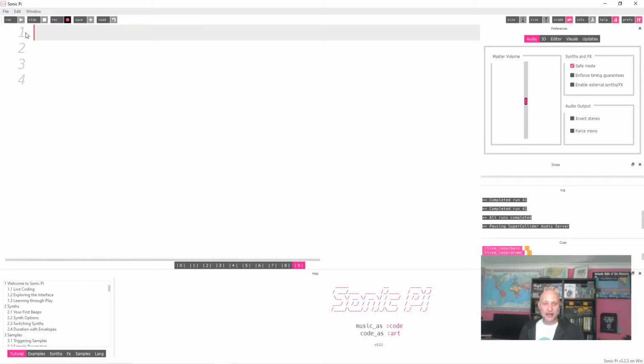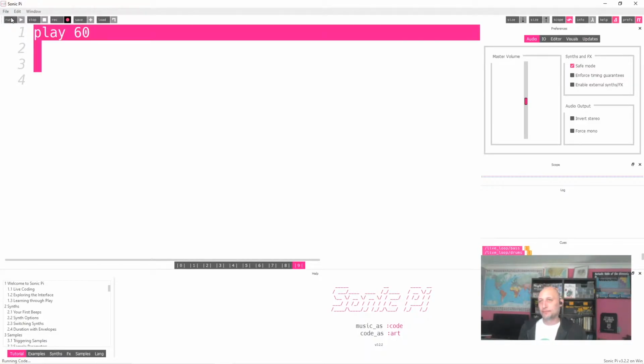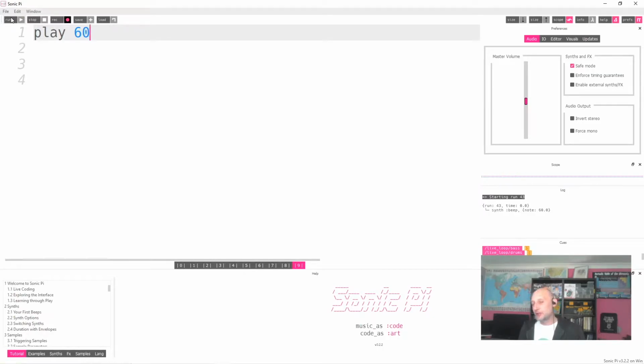Right, let's make our first sounds. I'm going to tell Sonic Pi to play a note. It uses the programming language called Ruby, so that's the language we're going to be writing in today. Let's go with the simplest note we can do, play 60. Okay, so I've played 60 and I'm going to hit run. And hopefully you can hear that. It's a little bit quiet, but I want to keep the volume down a little bit because we're going to get a lot louder later on.